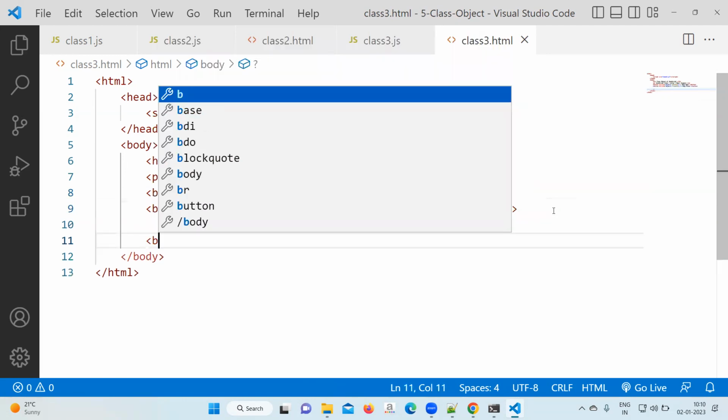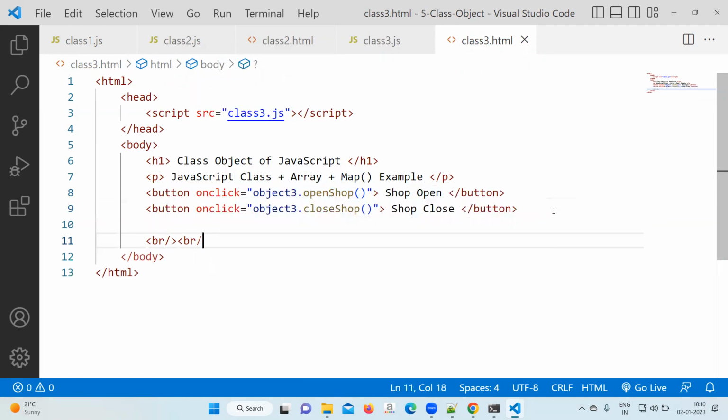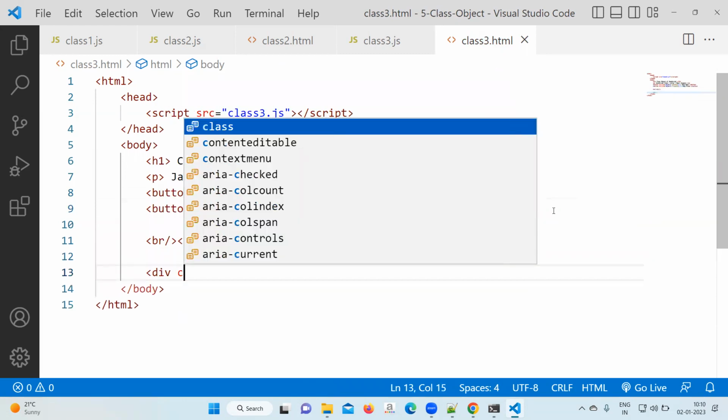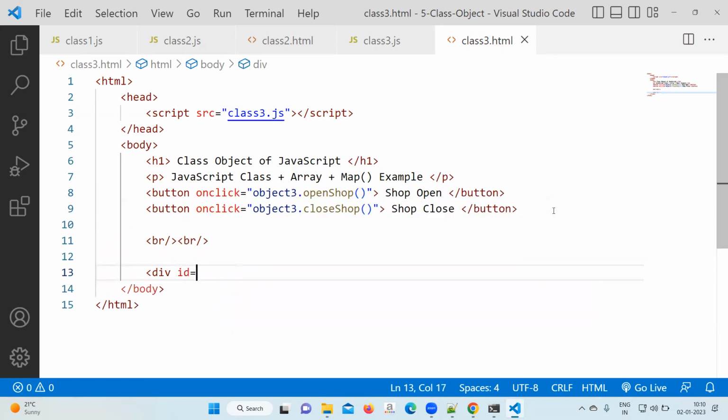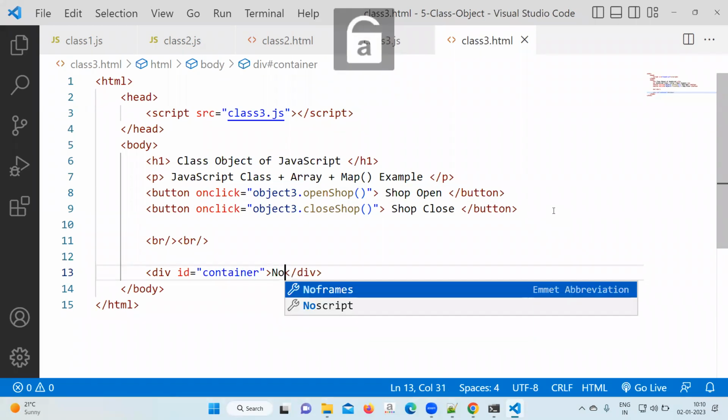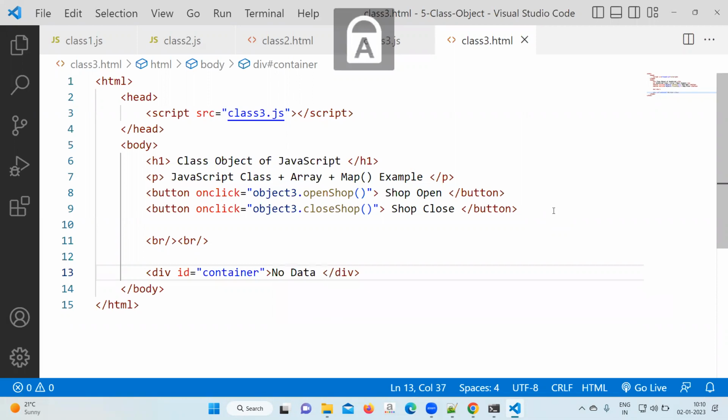Below you can write a br, maybe one more br, then a div tag with id equal to container, not class. id equal to container, no data yet.